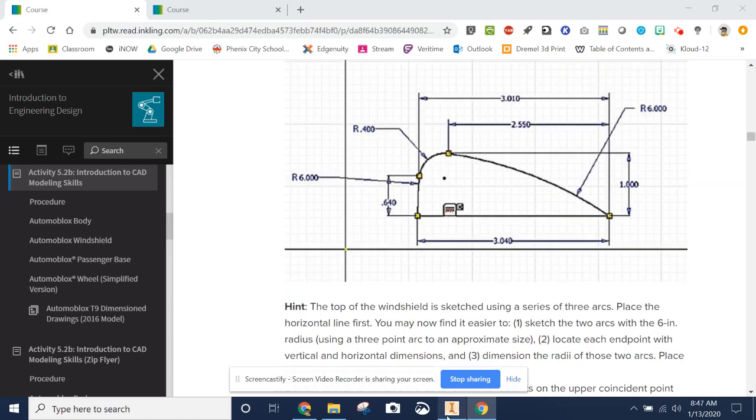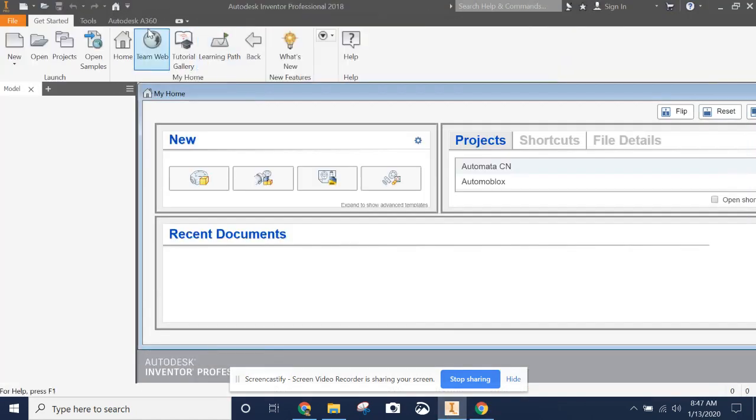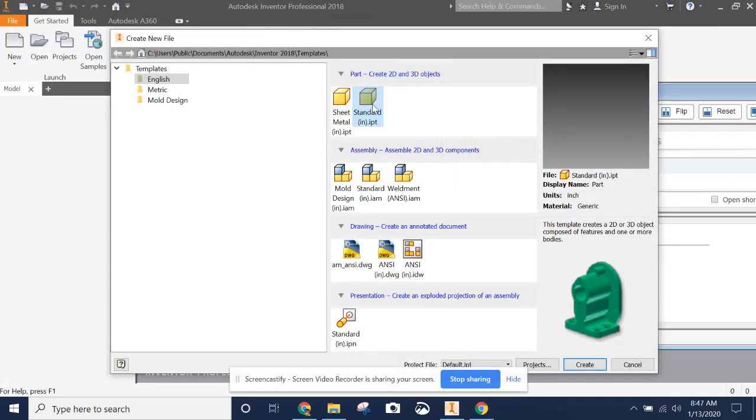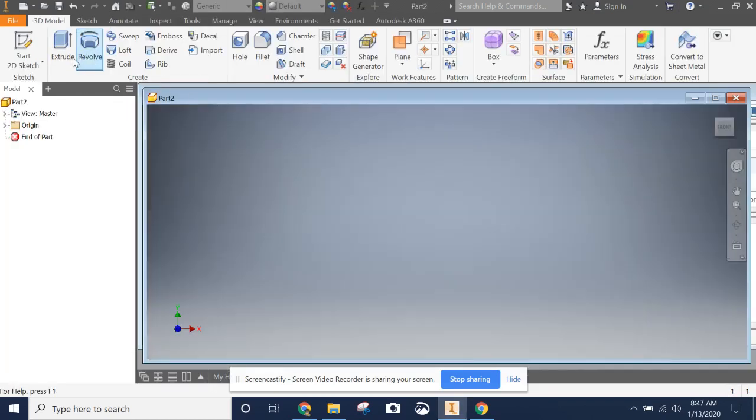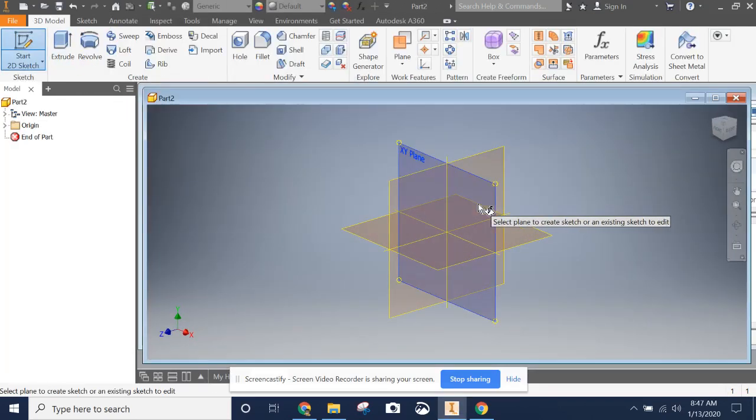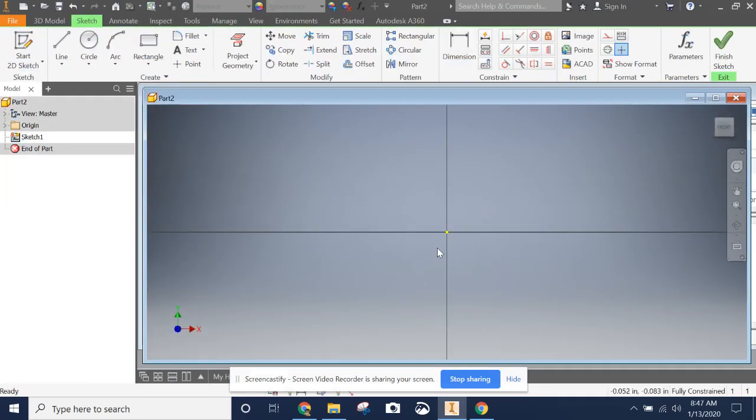So let's get started. We are going to start a new standard part. We're going to start a 2D sketch in the XY plane. We are going to use the line tool to place our line first, and the dimension that this is going to be is 3.04 inches. So we're going to do 3.04. All right.